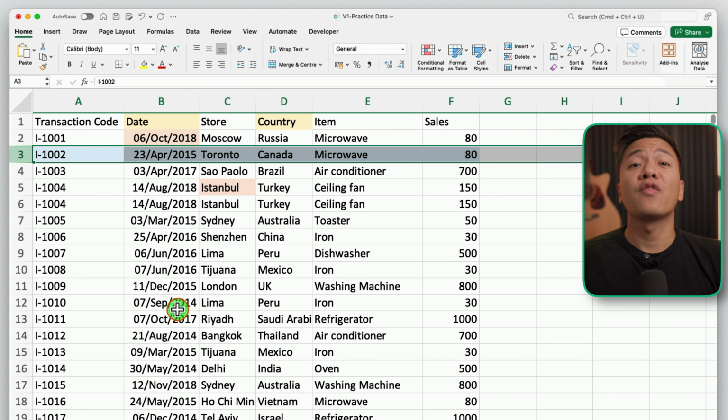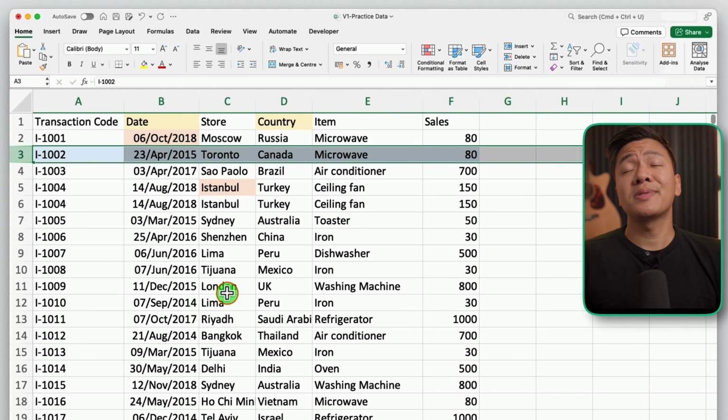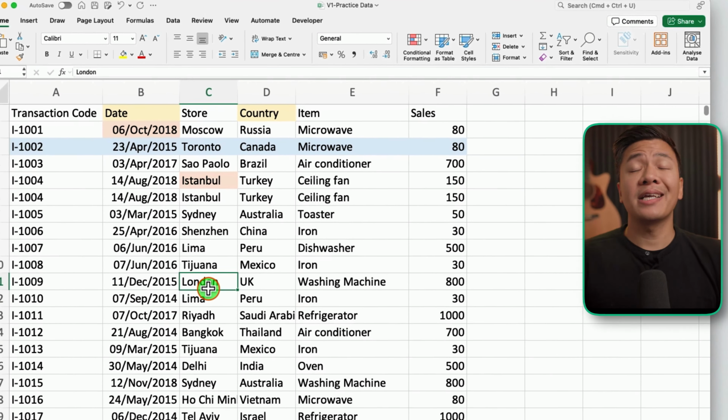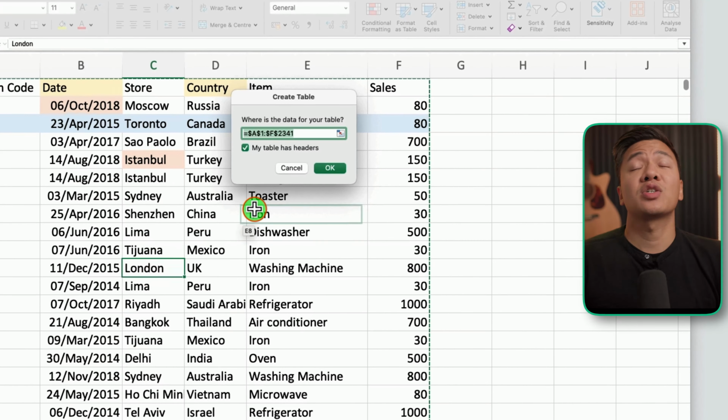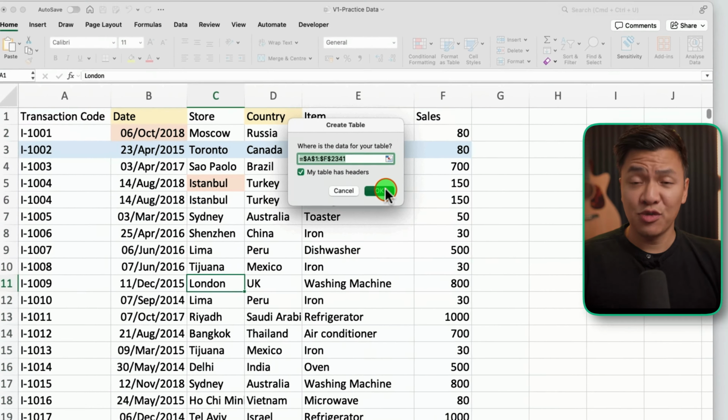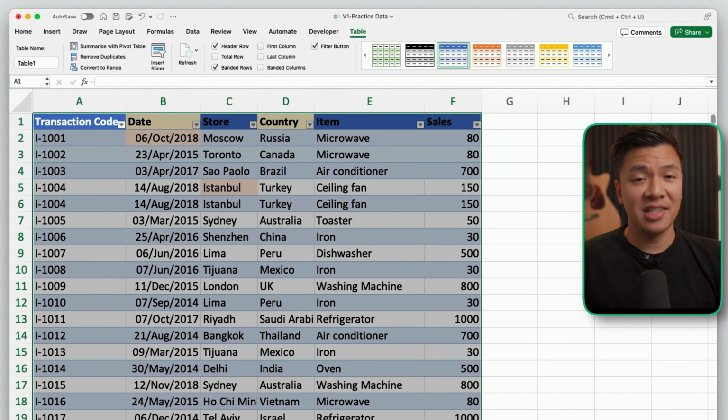The next step is to format your dataset as an Excel table. Click on a random cell of your table, press Ctrl A and then press Ctrl T. This will transform your dataset as an Excel table with headers. Alright, now we have a properly formatted dataset. Now let's actually build the pivot table.